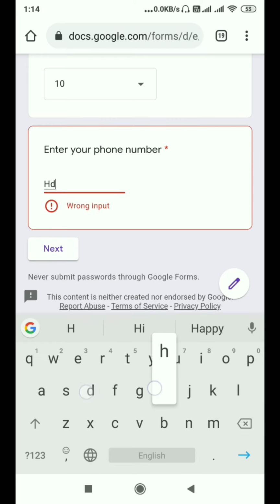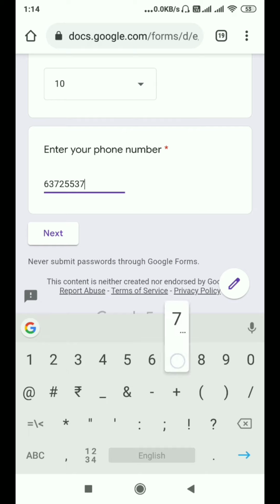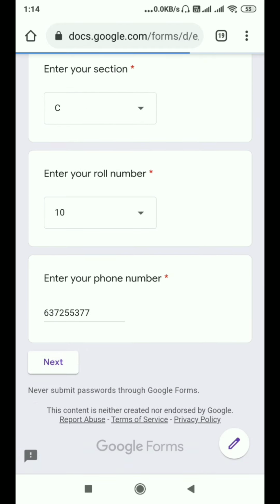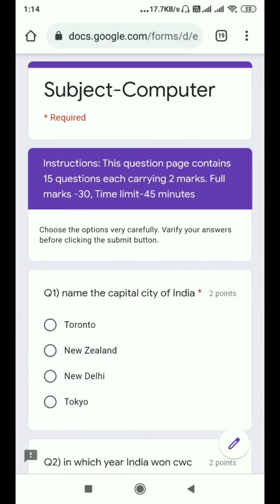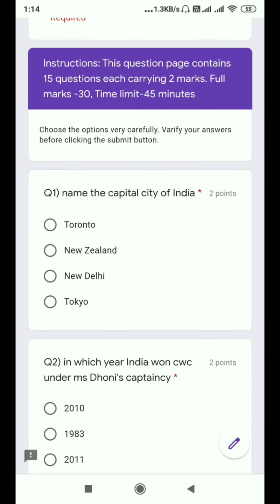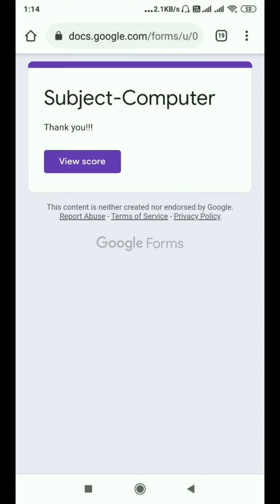Suppose I'm writing random numbers or random alphabets, this message they will get: wrong input. So they have to write numbers only. After filling the details in section 1, they will click on next. Now this is section 2. These are the instructions. Name the capital city, New Delhi. In which year? Suppose 1983. Now submit. They will get this page.